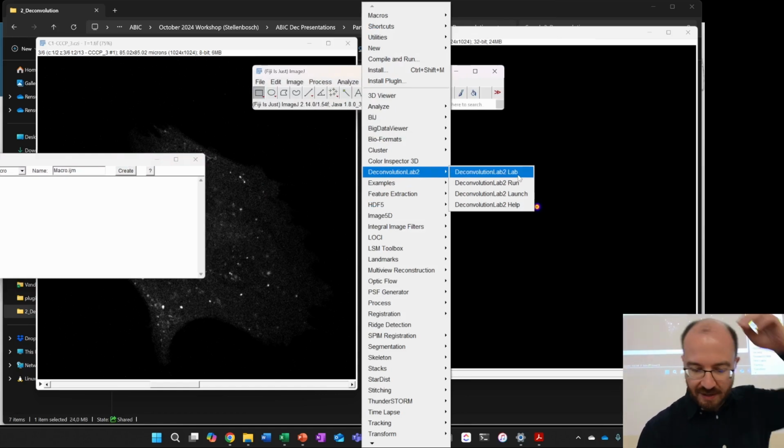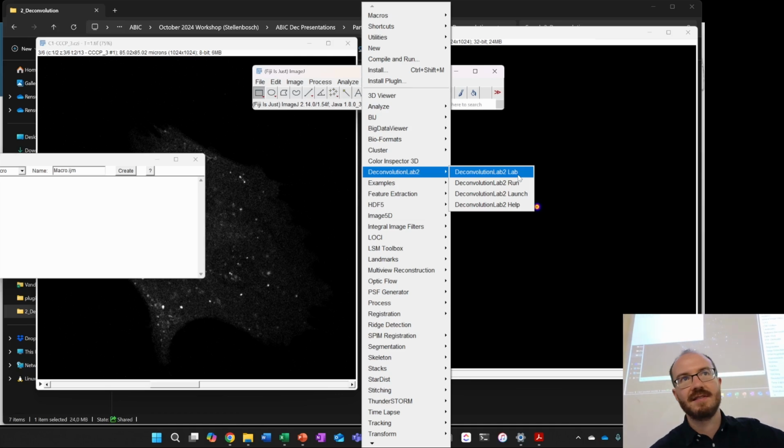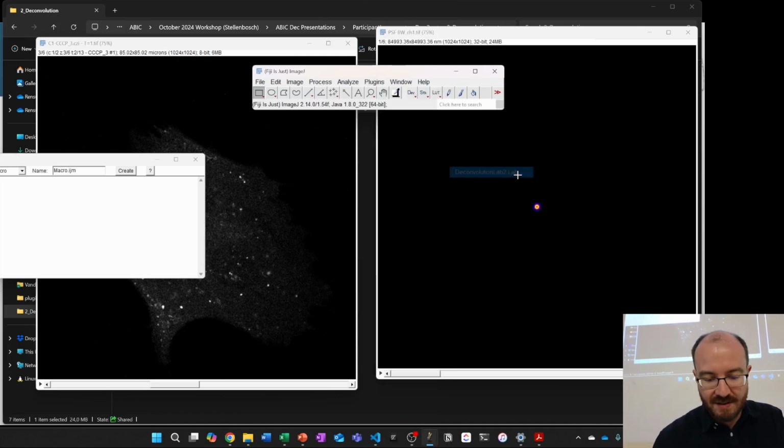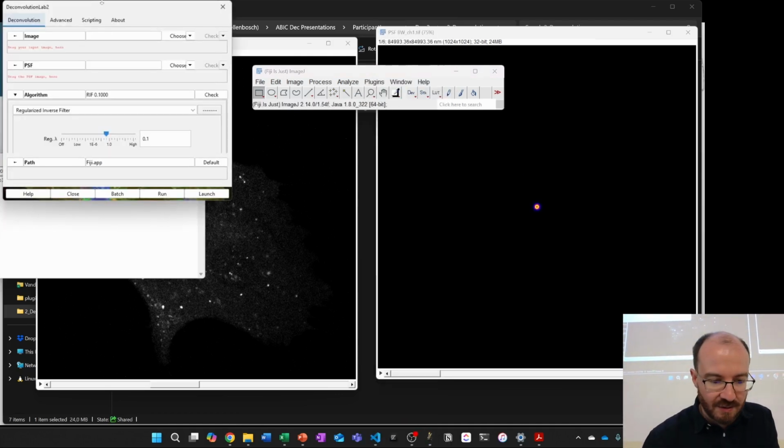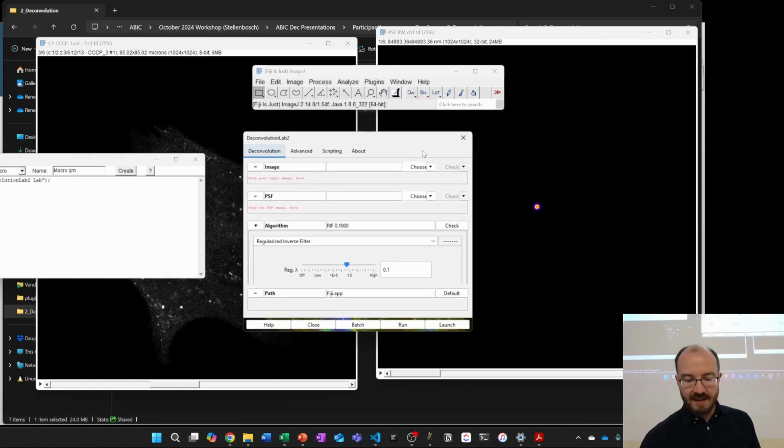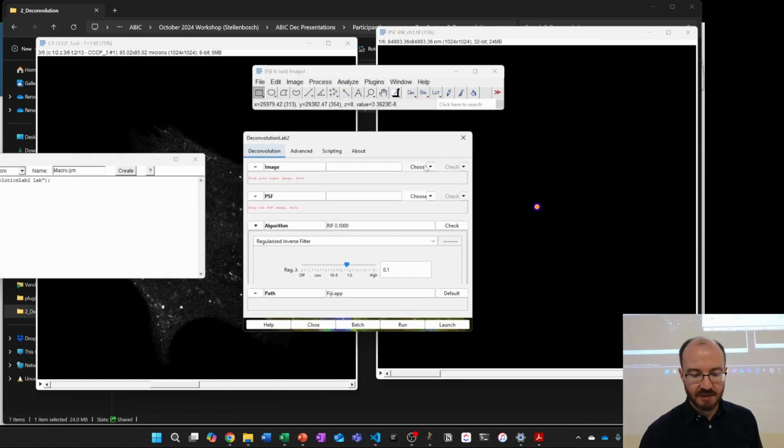No, you don't need to do the macro. I just want to show you that that code can be generated. Okay, so if you select that, you get this little window that pops up. Now you choose which is the image that you want to deconvolve.